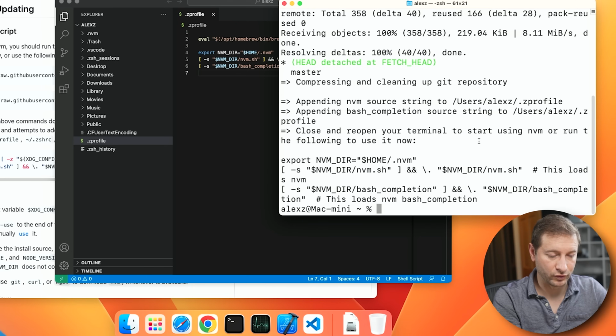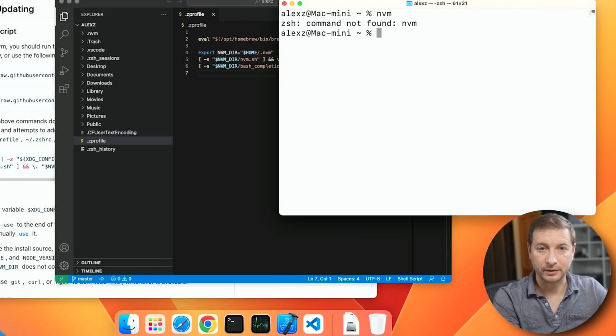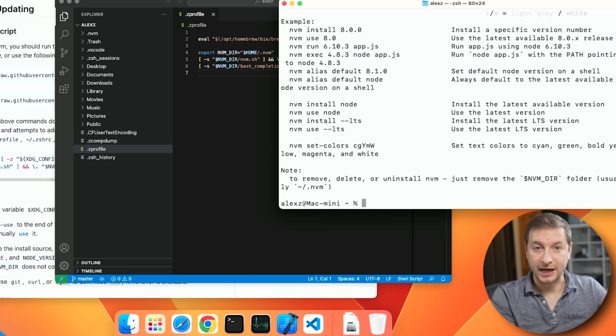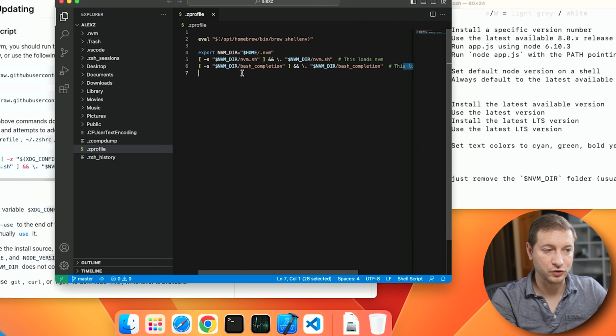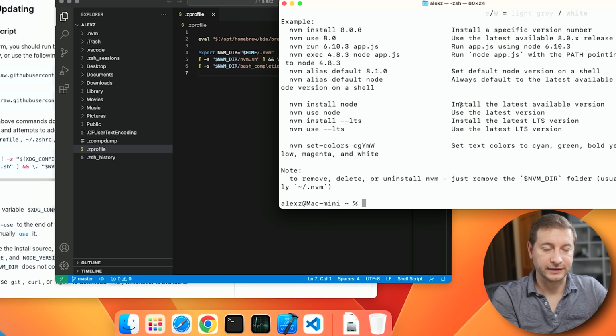Let's see if NVM runs on our terminal. NVM, command not found. But if we restart terminal, NVM, now command is found. So sometimes you need to restart the terminal for the new configuration to be read. And that's usually the easiest way to do it, is just restart the terminal.